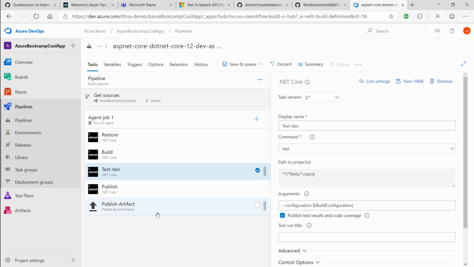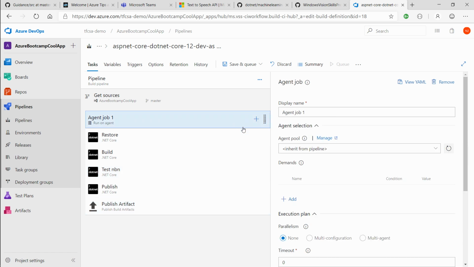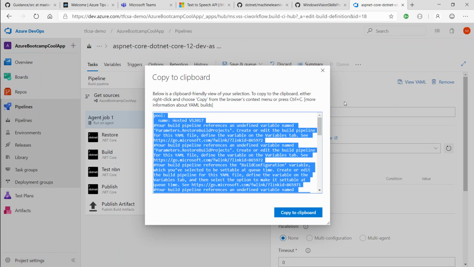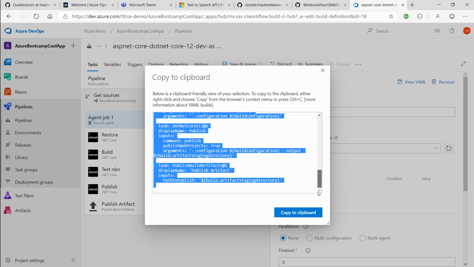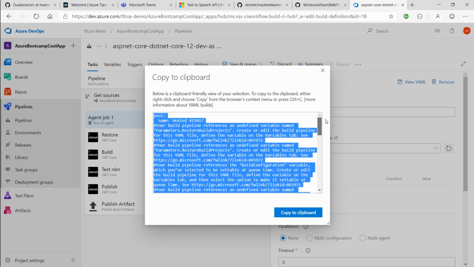So that's the difference between the YAML and the classic editor, which I still use most of the time. Once you've done this, then you can see the YAML and copy and paste that and create a YAML file if you really wanted to. It'll just warn you about all the linked variables and stuff that you're using, which I'll cover now, but anyway.